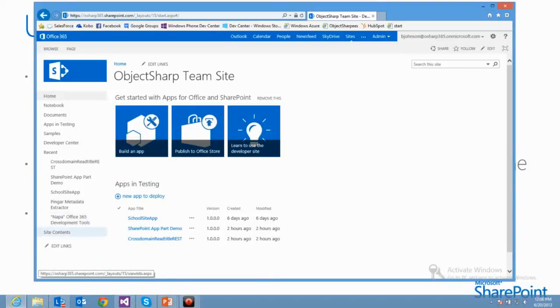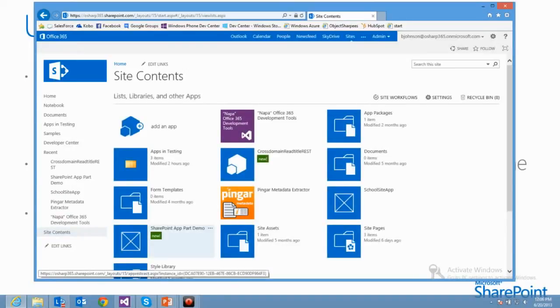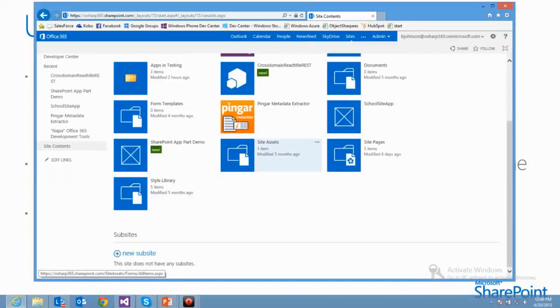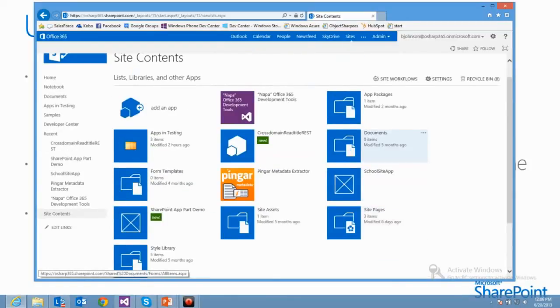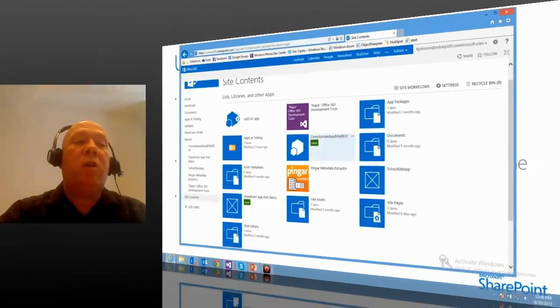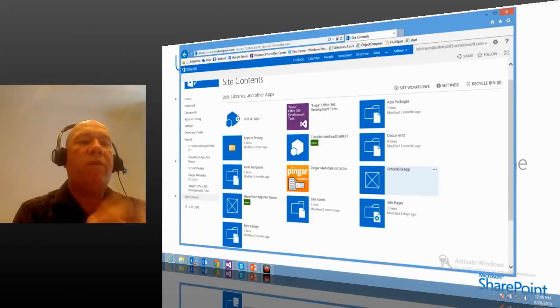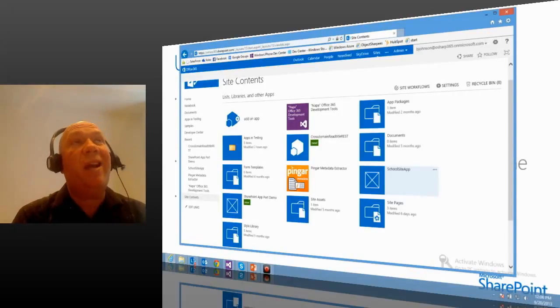If I drill down into the site contents that you can see here, it has a lot of the same things. I've got assets, I've got site pages, I've got documents, and I can add those kinds of libraries in exactly the same way I have in the past, so it's not like you've lost anything. But what has happened is that each one of those things, the app packages, the documents, those are also SharePoint apps unto themselves. And I've also got the ability to add in my own.